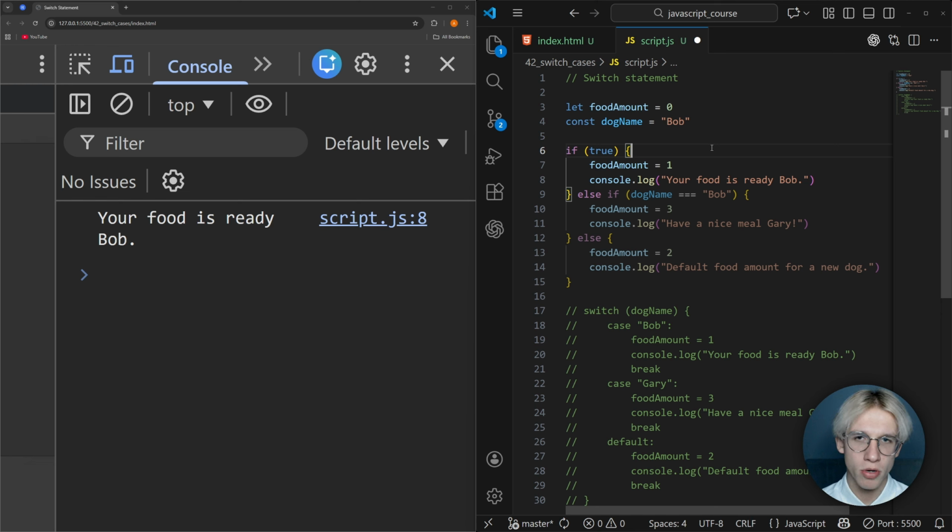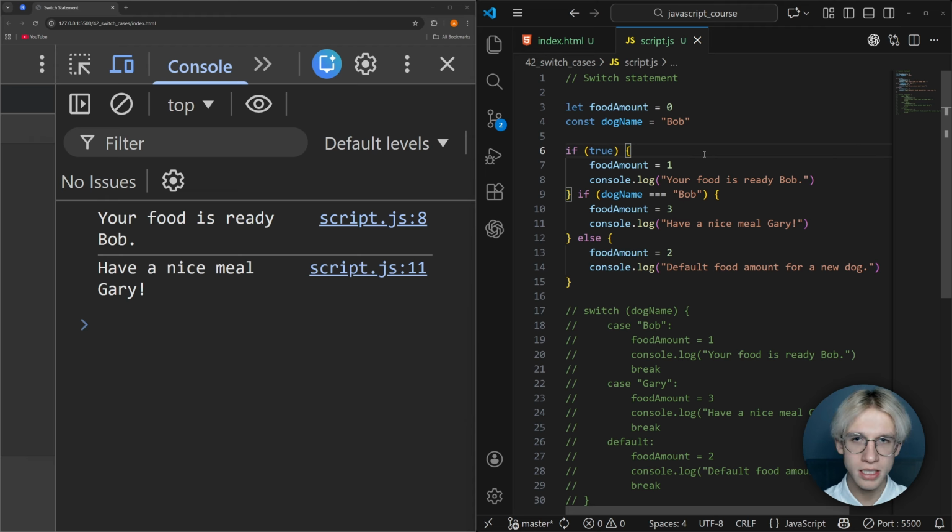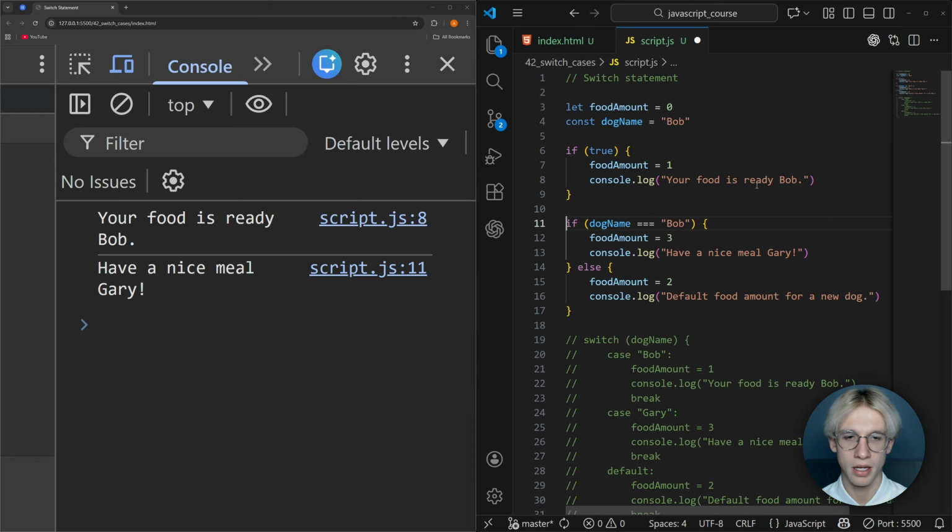I return the keyword back to true, and now let's see what happens if we delete the else keyword. Now you see that everything is okay, and if I save this file, you see two messages in the console. And this is because our first statement is equal to true, so we execute it, and then we don't have the else keyword. So we start from the new if statement. So essentially this is the same as separating them into two different if statements, and here we check the condition that dog name is equal to Bob. This is also true, and this is the reason why we execute this body also.